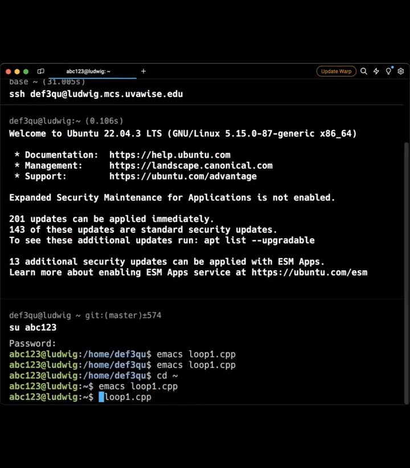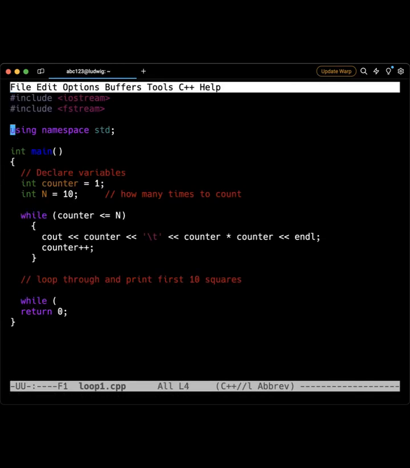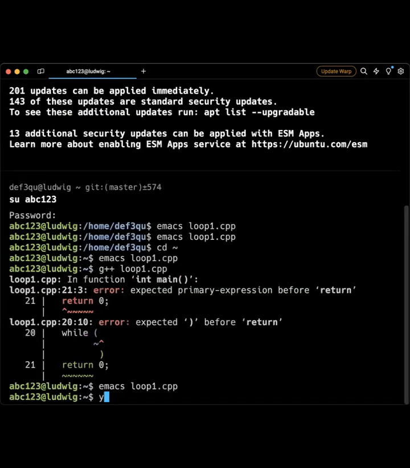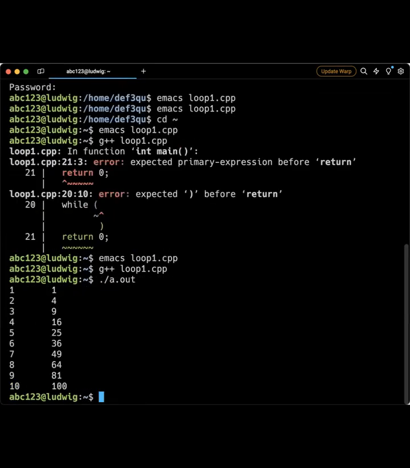I'm going to take the easy way out and just compile it to an a.out. It doesn't like something on line 21. Oh, I have a random while down here that I started and didn't finish. Okay, run this again. And there we go. This is working correctly, right? It's going from 1 to 10, and these numbers are in fact the squares.